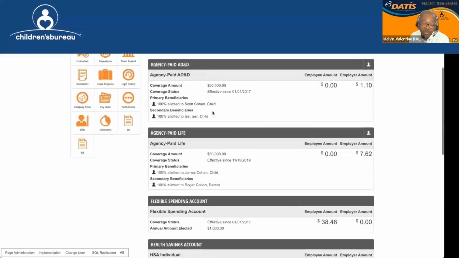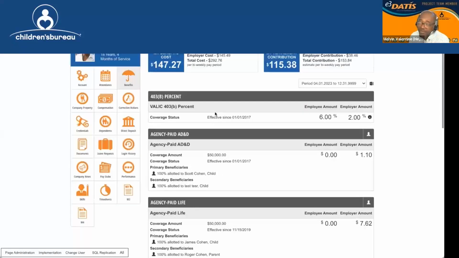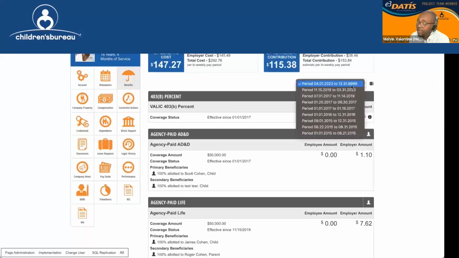So that's another place you want to visit. Just make sure everything is reflecting correctly. There we go. And there's the drop-down menu where you can see the different periods of what coverage you had during those different periods.